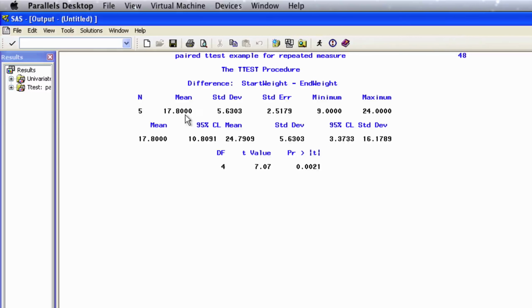And if you take 17.8 divided by the standard error, you get a t-value of 7 and a p-value of 0.002. So we would reject the null hypothesis that the difference between start weight and end weight is 0, and we can accept the alternative that those weights are different, and in fact people appear to have lost on average about 17.8 pounds in this study.